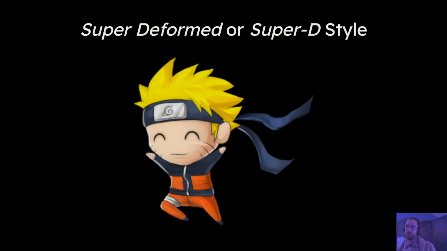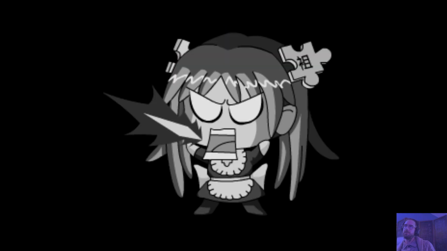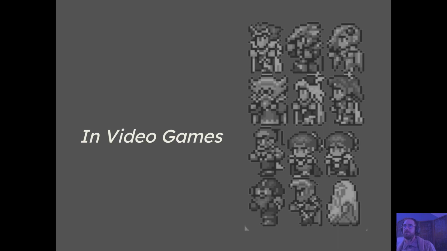Super D style, super deformed. I believe that's kind of like a super deformed Naruto or somebody. Very similar to chibi style. Now, when we get into video games and we start looking at how we can use these proportions, how we can use the shapes, how can we use the color and the line, you know, what's out there?